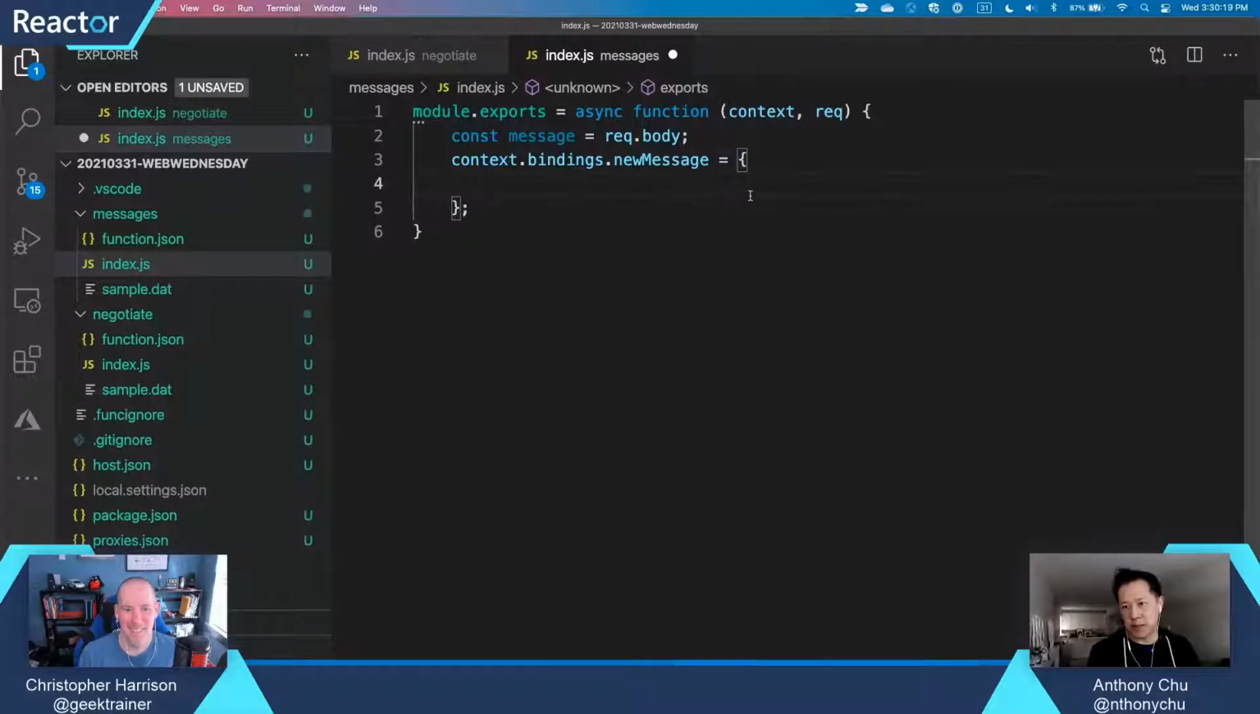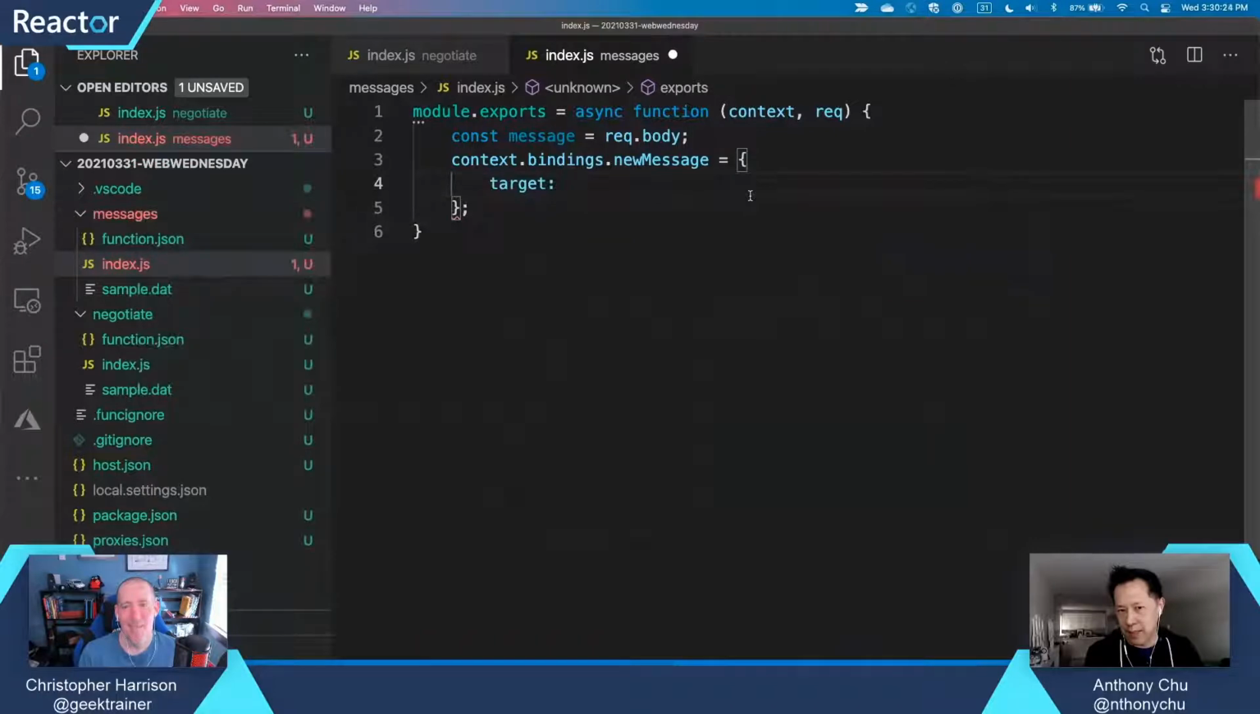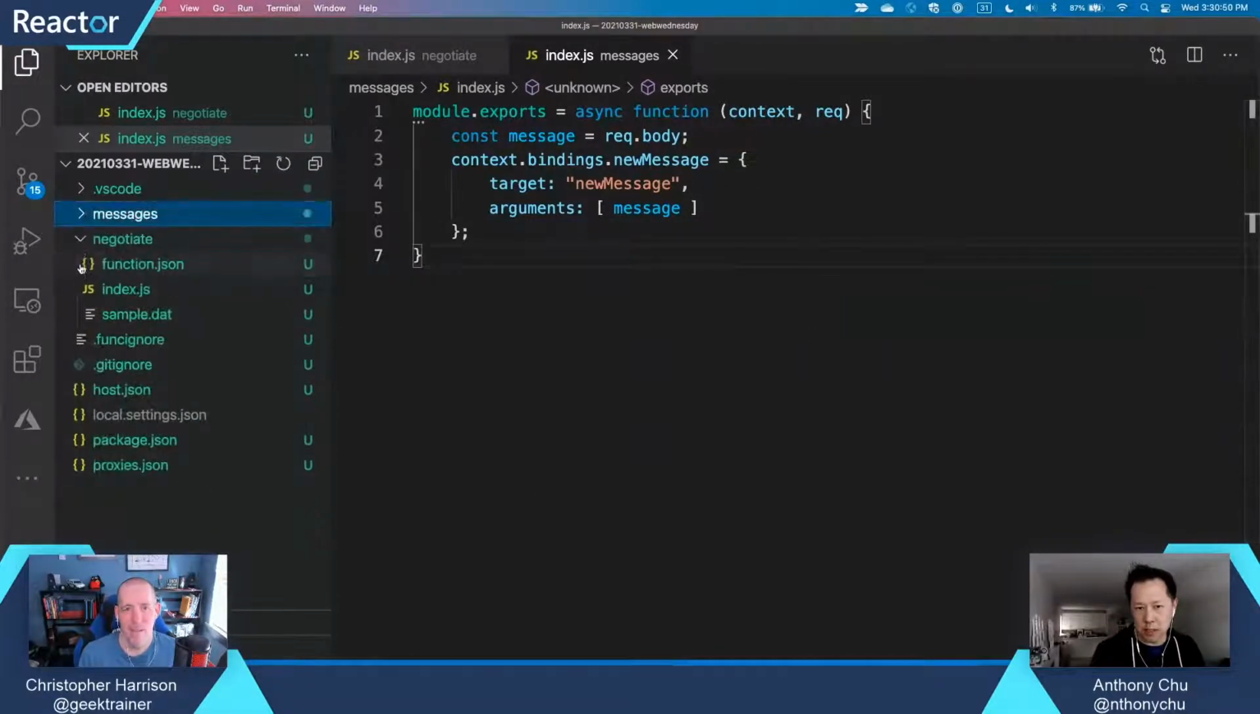The first argument that it needs is a thing called a target, and that is really the name of an event. I'm going to call it new message as well. That's just an event's name, so don't worry too much about why or what that is. And then the arguments is an array, and I'm just going to pass the message. It's only going to have one argument, but it can have more. Okay, and that's it. That's really all the code that we need to send that message.